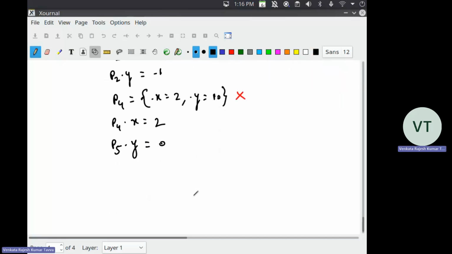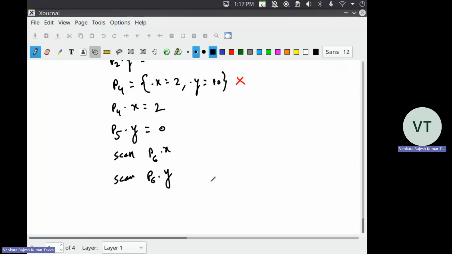P6, I don't know, so I will scan it from the user. So scan P6 dot x. Similarly, scan P6 dot y. Can I say scan P6? No, it will not work. Scan P6 will not work. You cannot scan an entire structure. You cannot print an entire structure because there is no format specified for that.